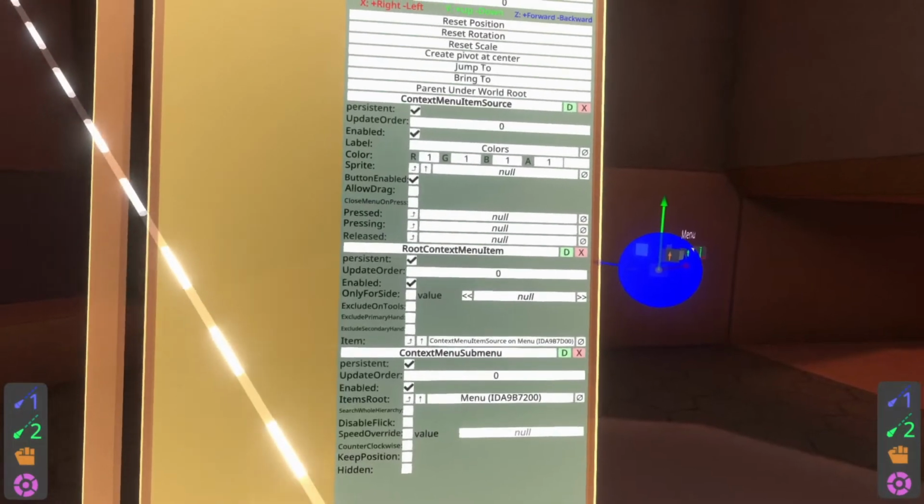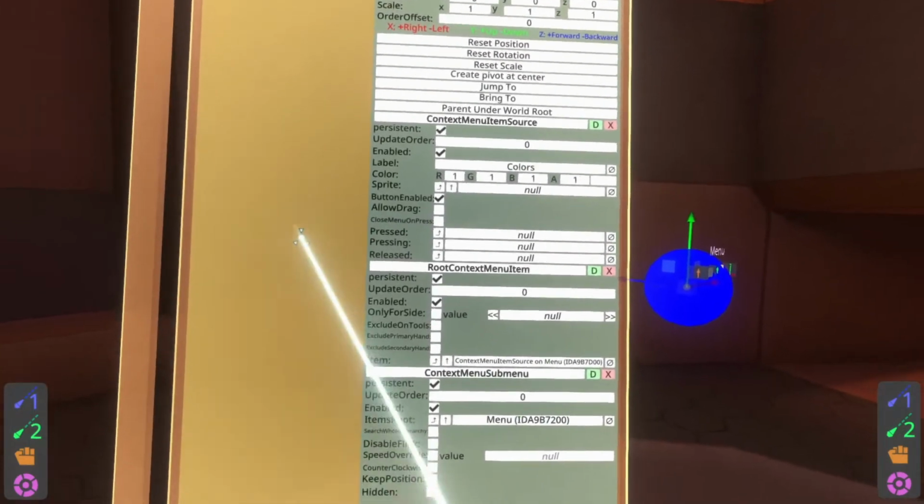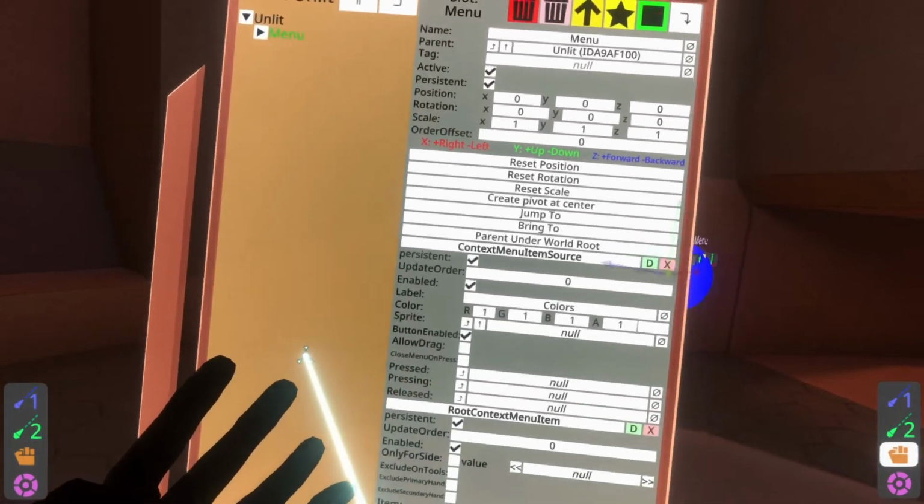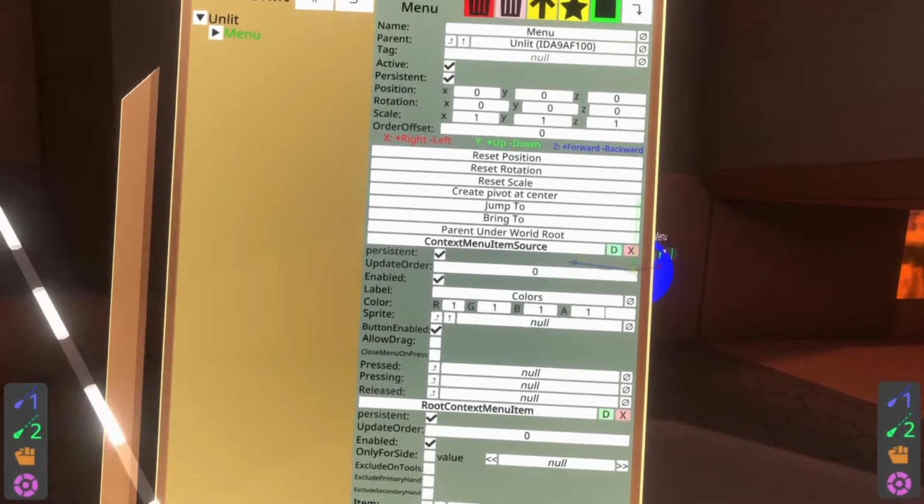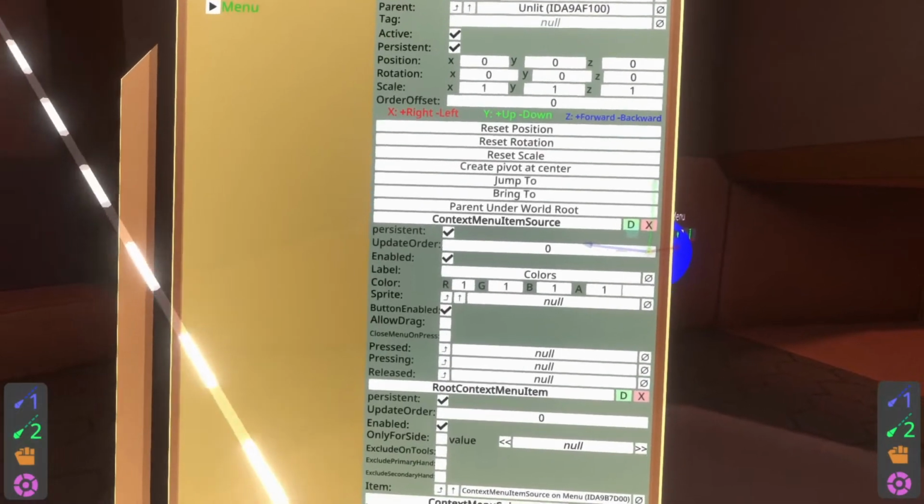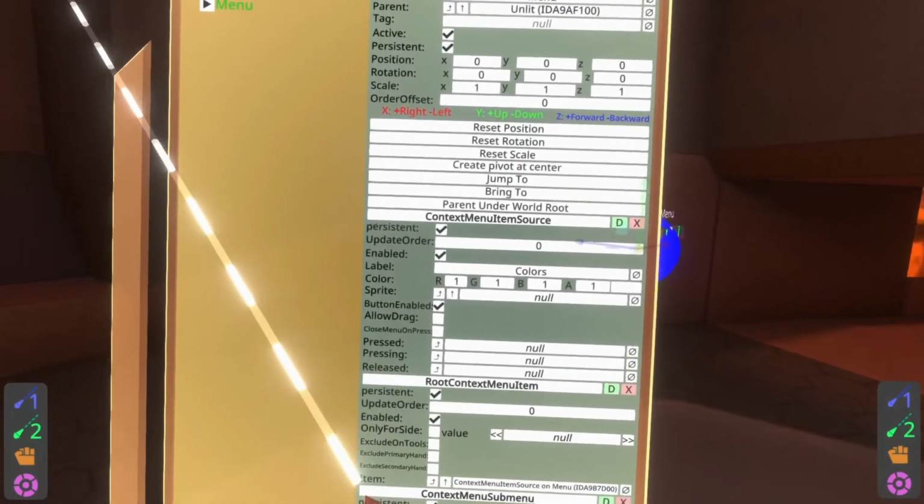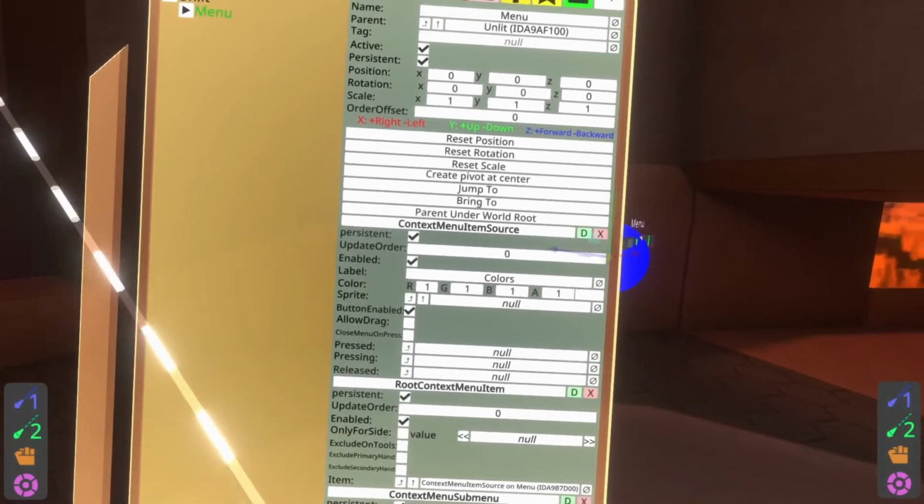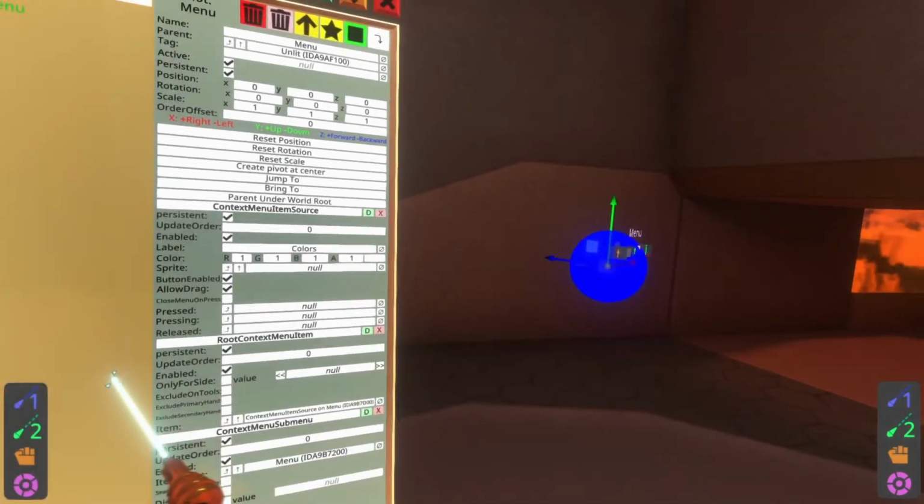So there you go, that is the changes to root context menu item. Let's now move on to context menu item source, which is the bread and butter of context menus. You'll see here that there have been two additions. I believe I did cover these before, but I'm going over them for completeness' sake. There is allow drag, which allows you to drag around on that context menu.